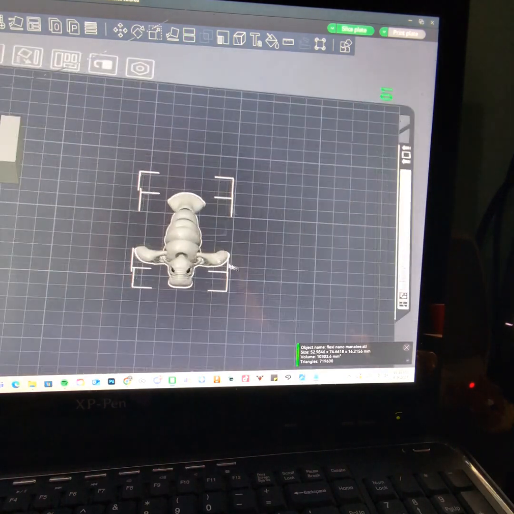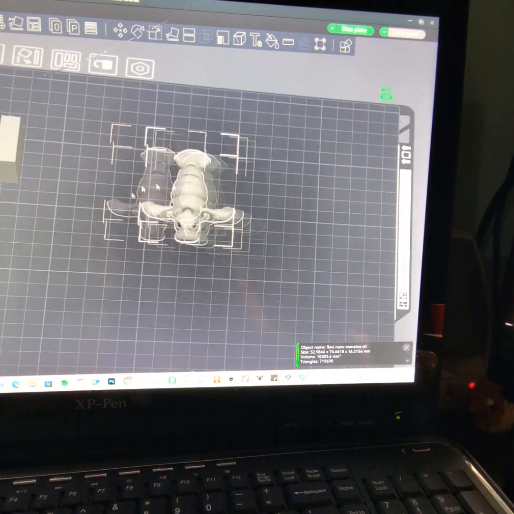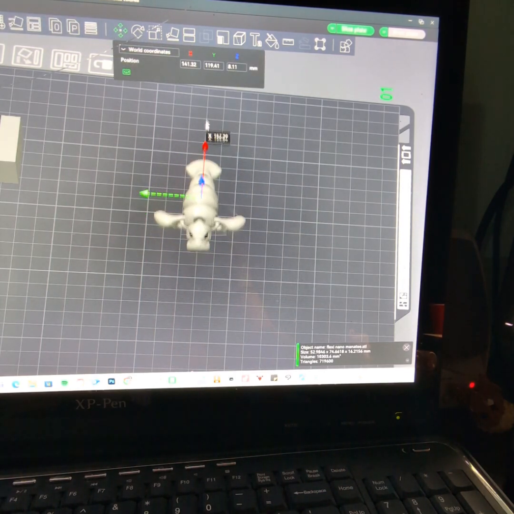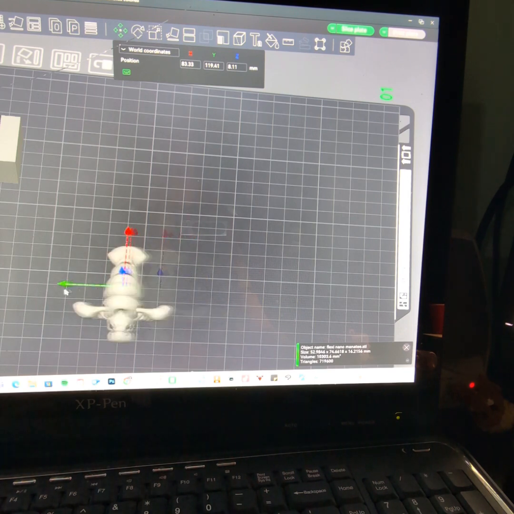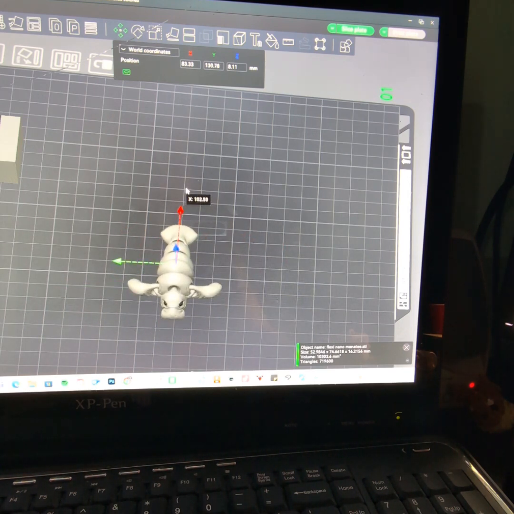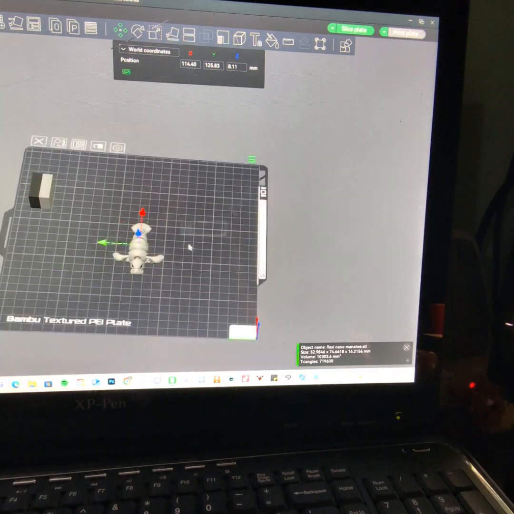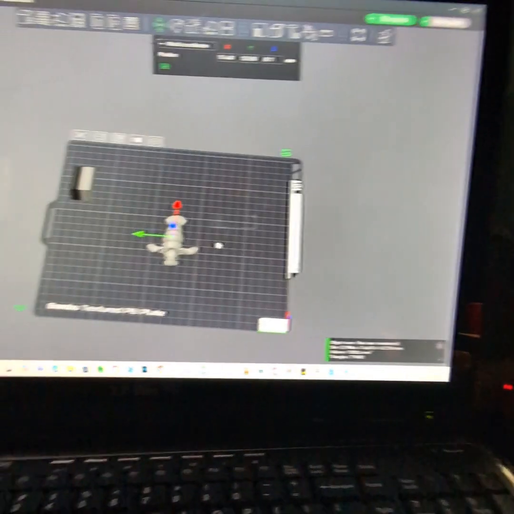And then moving your model around, I usually just tap and grab it, move it wherever I want. But if you want to be a little more precise, you also have this button up here, and you can move it with these arrows. So that should be super duper basics just to get you to load in a model and get printing.